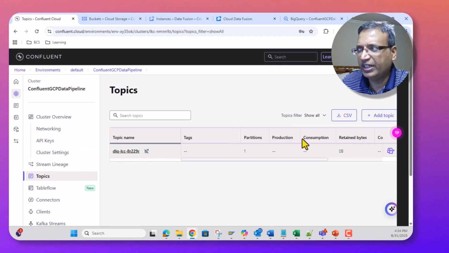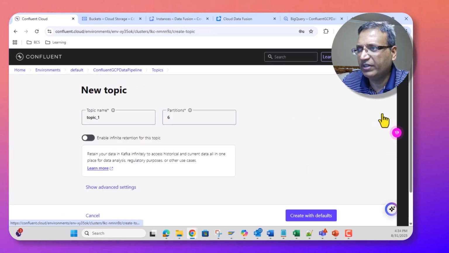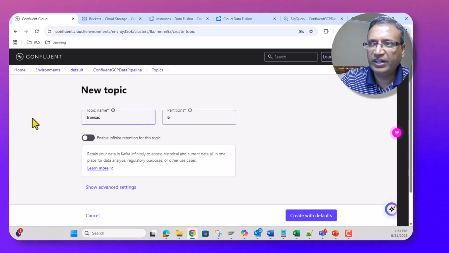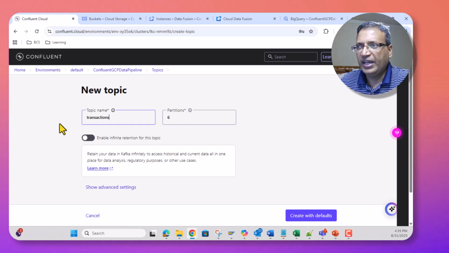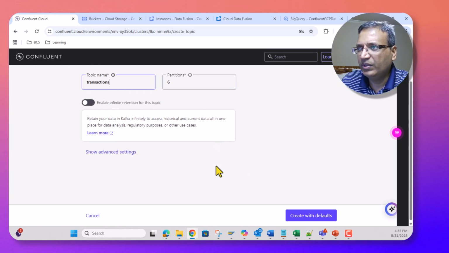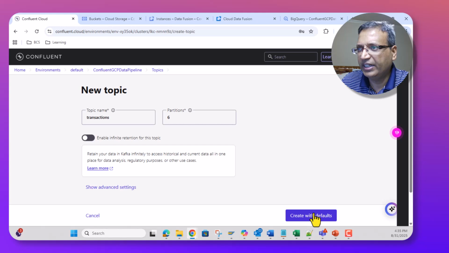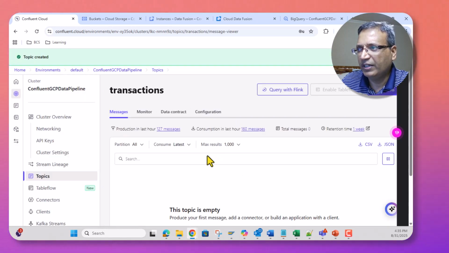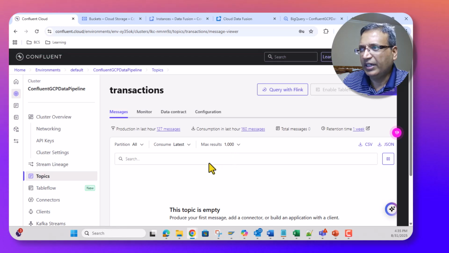Here we are going to create a topic. We're going to use transactions data, so I'll create a topic called transactions. I'll leave everything default and create with defaults. Okay, so right now it is empty. So we'll populate this with a connector.